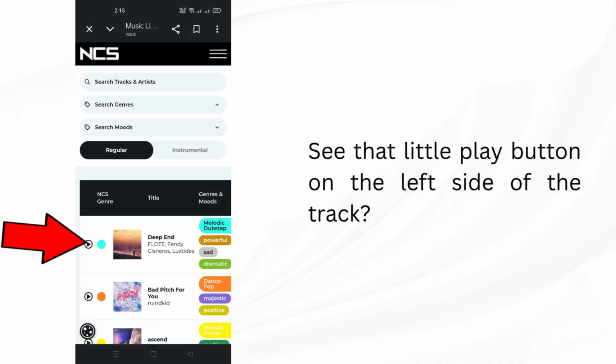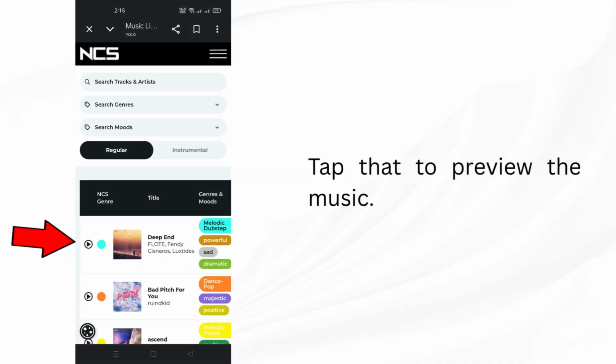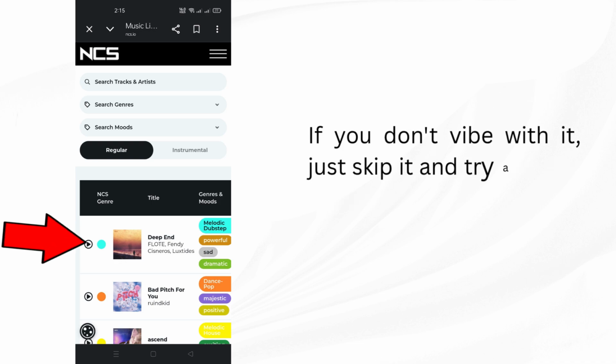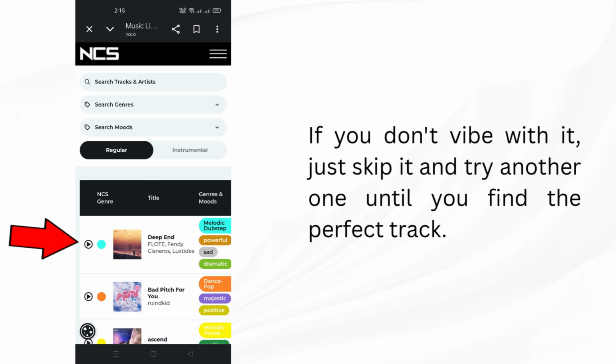See that little play button on the left side of the track? Tap that to preview the music. If you don't vibe with it, just skip it and try another one until you find the perfect track.